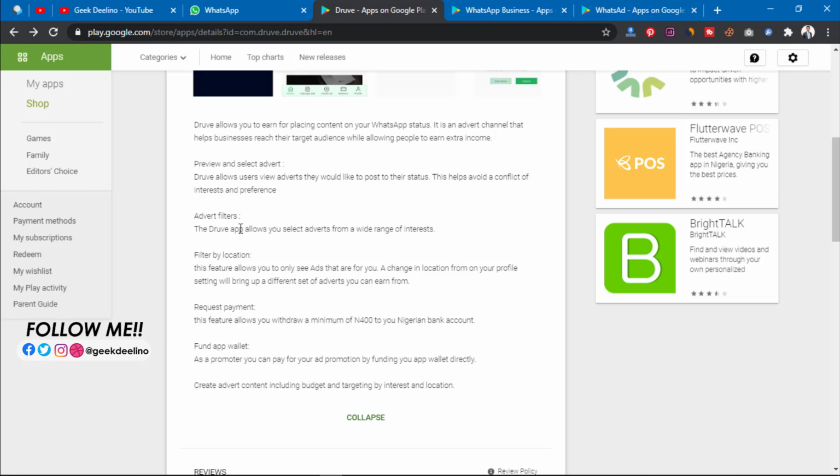I want to maybe advertise a technology firm. I can just filter and make use of the advert filter. Then boom, same thing applies to location. Request feature: this feature allows you to withdraw a minimum of 4,000 naira to your bank account, which means you can only withdraw a minimum of 4,000 naira to your bank account.